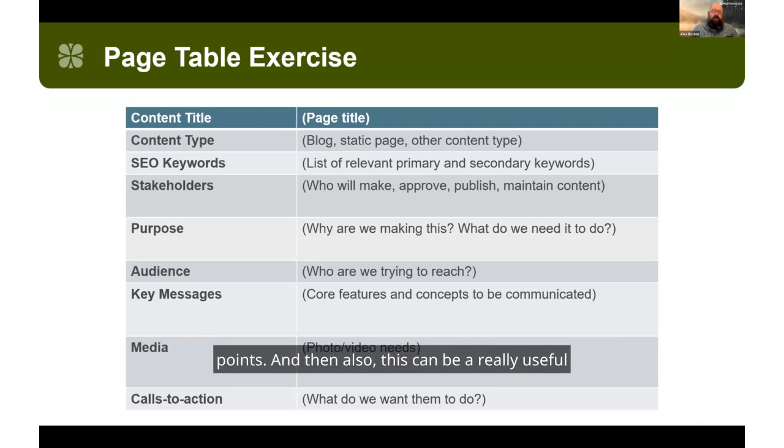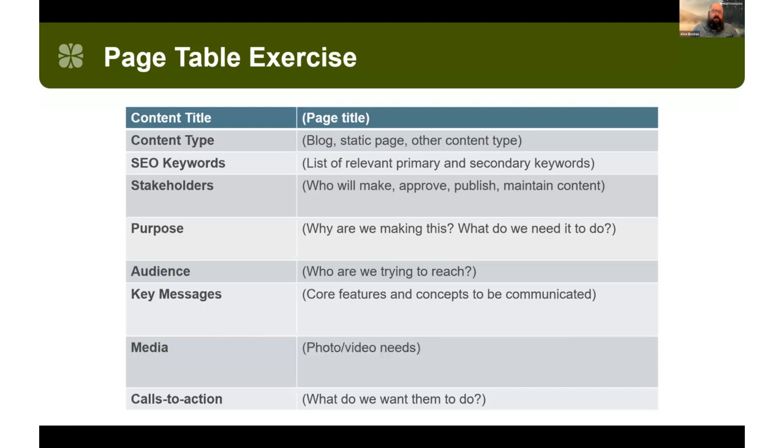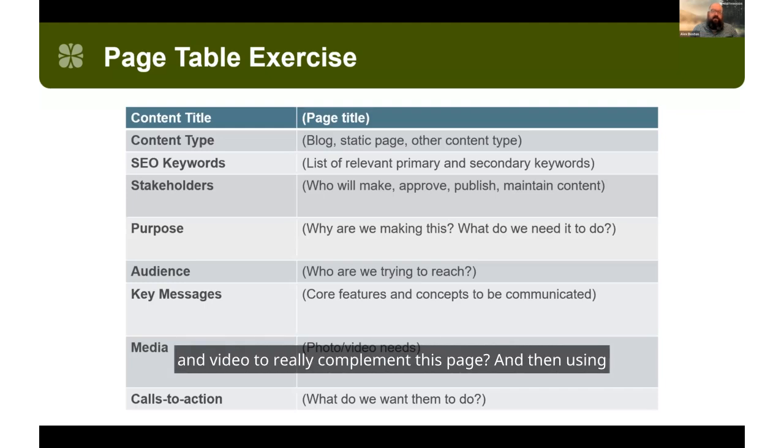And then also, this can be a really useful exercise for gathering media early on when you're creating a website or web page, to just understand, okay, roughly speaking, what are we going to need in terms of images and video to really complement this page? And then using that, you can guide what processes you need to go through with your own team to develop those pieces. But it helps surface some of those so that they're not left to the last minute.